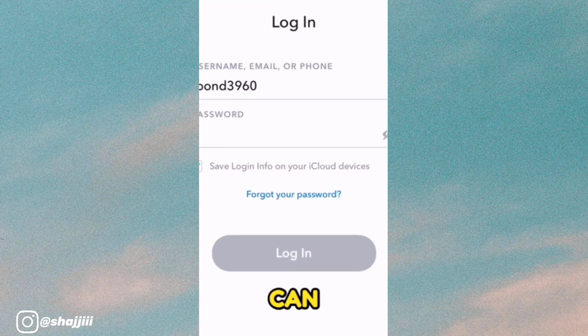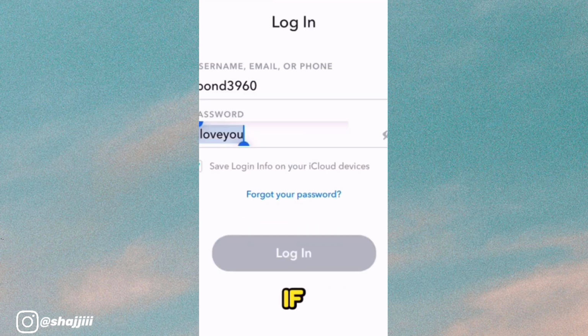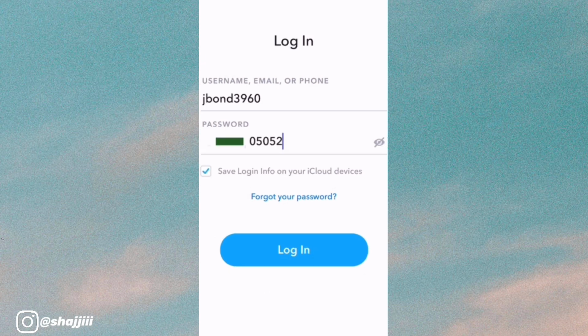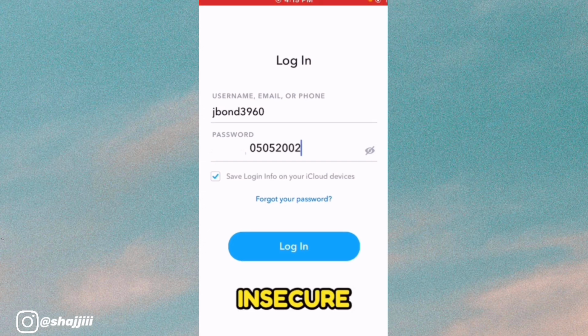For example, you can write a password like 1234567. This is the most common password around the world, and it may also be Canada123 if you live in Canada. Or it can also be I love you, which is again within the list of most common passwords around the world. If your date of birth is 5 May 2001, it can be 0505, which means 5th May, and 2002. These are the simplest passwords which are famous around the world, and people still write these kinds of insecure passwords.